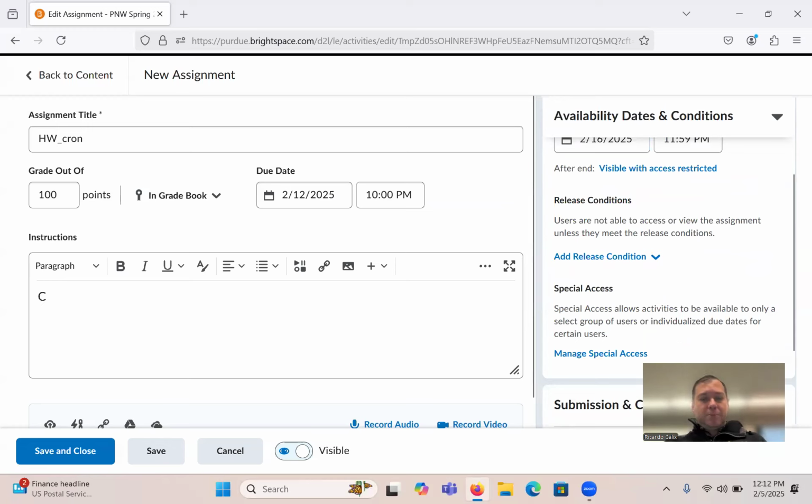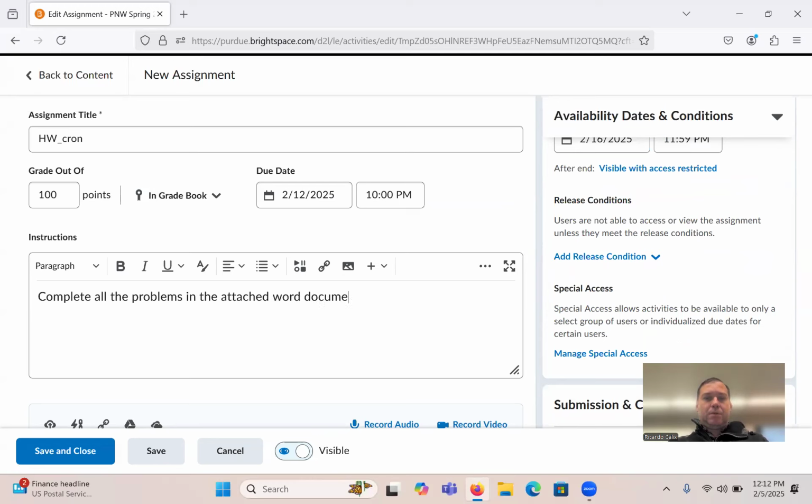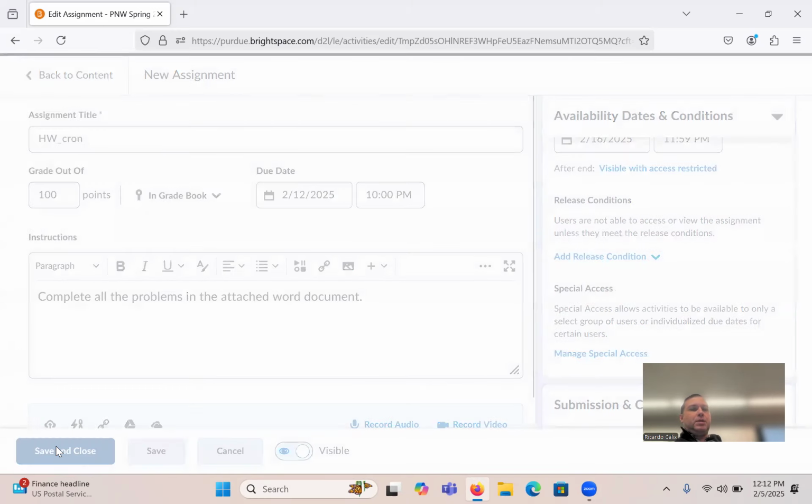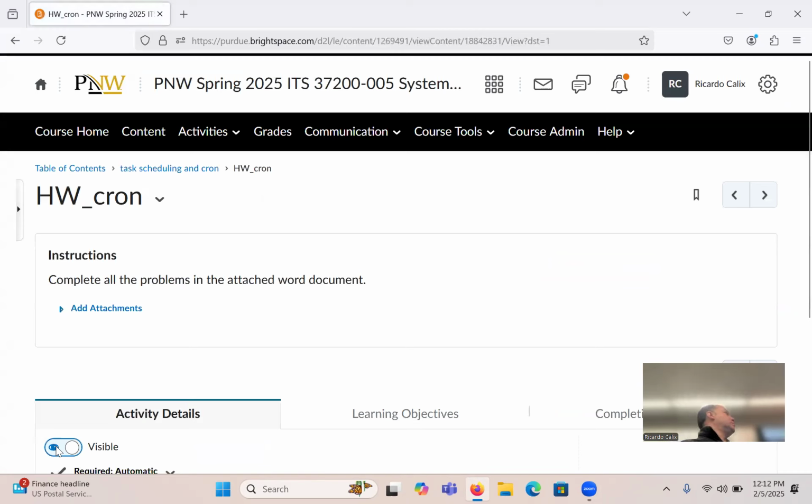All right, so I'll just say complete all the problems in the attached Word doc. Remember that you need to submit a report, right? With screenshots and everything. Any questions on this one? I think this assignment should be a fun one. All right, any questions? No? All right, good.